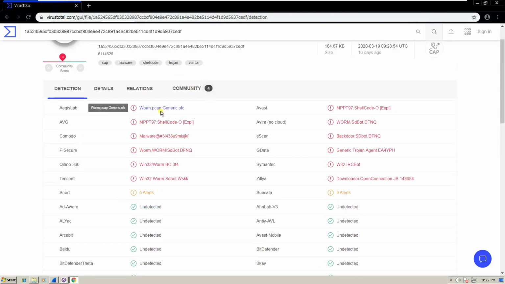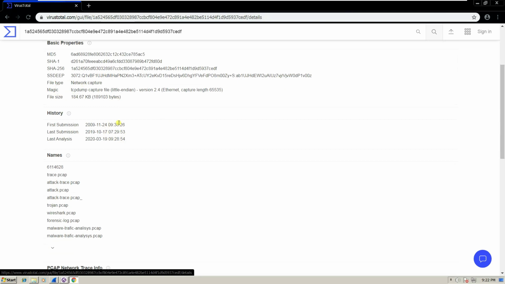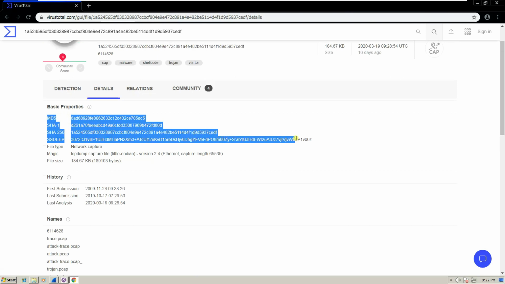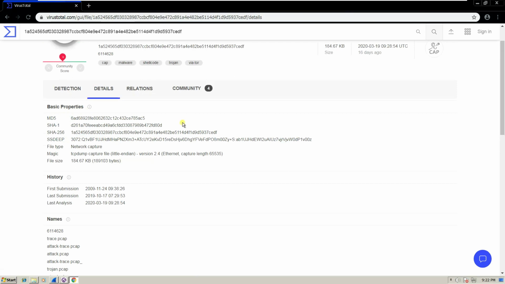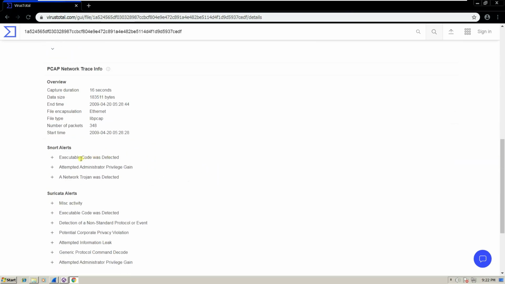From here we can see several pieces of information about the pcap. It was detected by at least 12 antiviruses. You can go to the details and look at properties like the MD5 hash, SHA-1 and SHA-256, as well as SSDEEP. When you upload the file, VirusTotal creates the hashes. And notice that based on the Snort detection, it says executable code was detected, administrator privilege gain, and network trojan was detected.